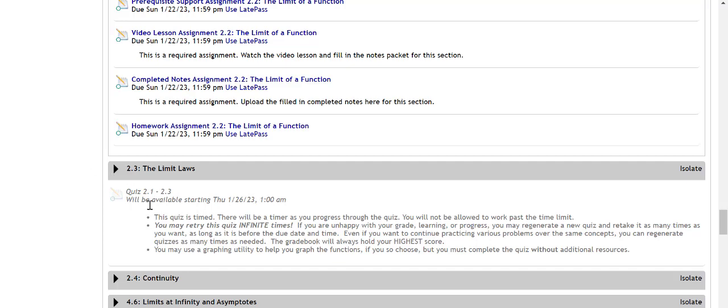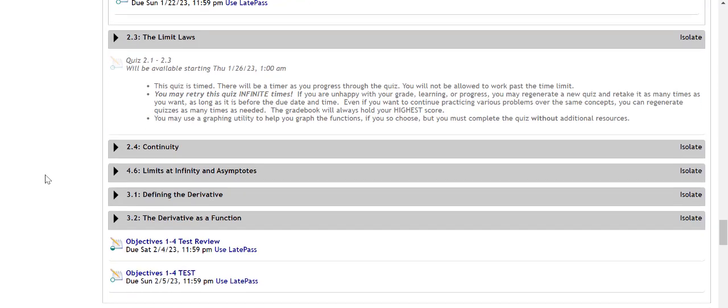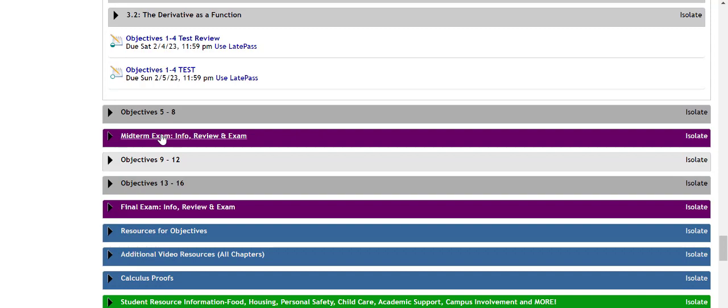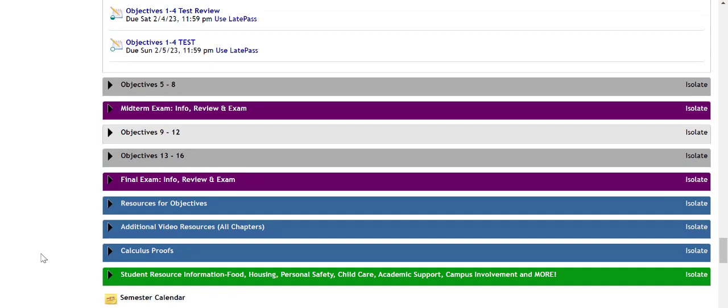About halfway through the chapter, you may see some quizzes. Those will appear and not be grayed out. You will have 3 to 4 days in which to complete them, but you can retry them in that time window an infinite number of times. I'll send out more information about those as we go through. I'll also send out more information about the test review and the tests as we get closer, so please look for that. I'll also give you a lot of information about the midterm as we get closer to that.